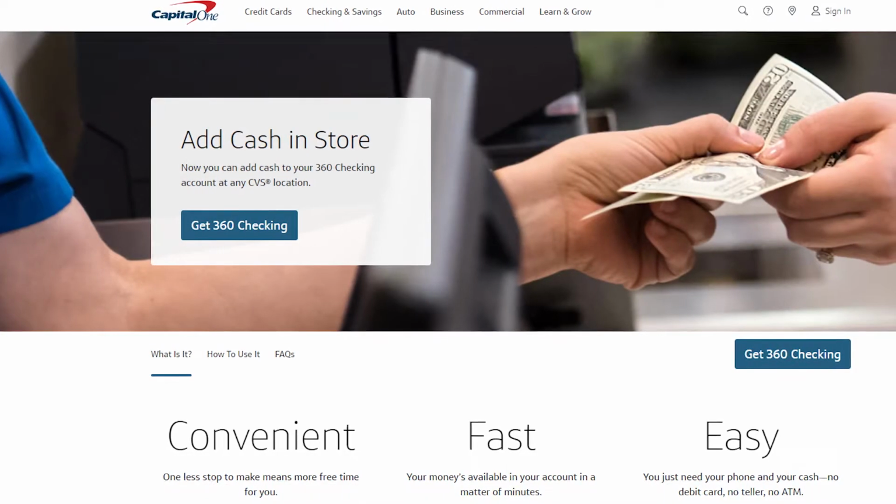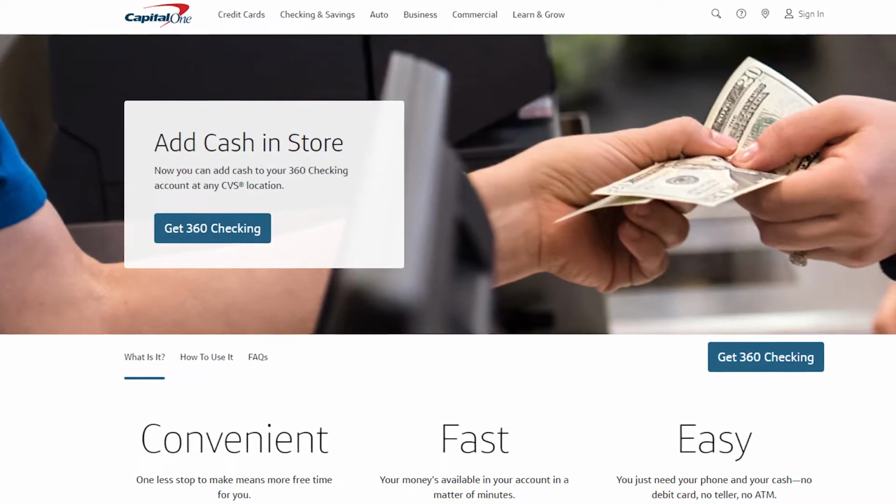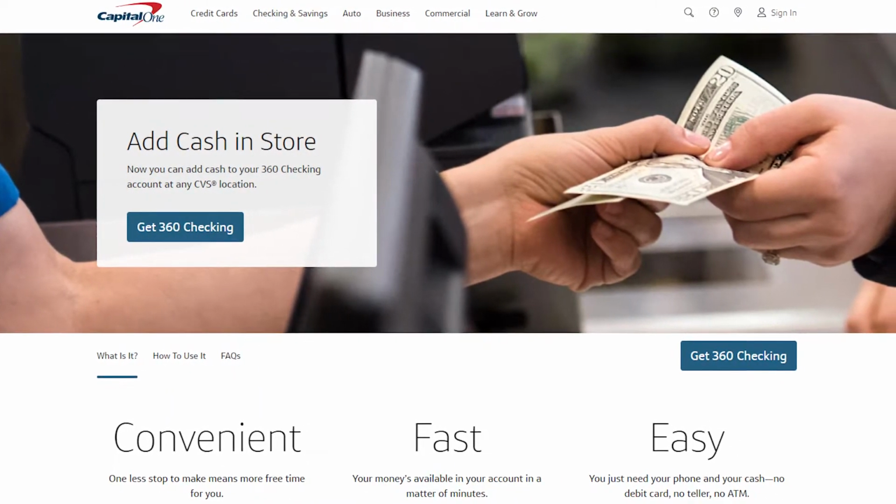So let's talk about some of the negatives of the Capital One money account. One is that there's no easy way to deposit cash directly into the money accounts. You can deposit cash into Capital One 360 accounts, which are the ones for adults, at CVS stores. For my kids, I have to put it in my own account and then transfer it into theirs. It's not a big deal, but it's a little inconvenient.